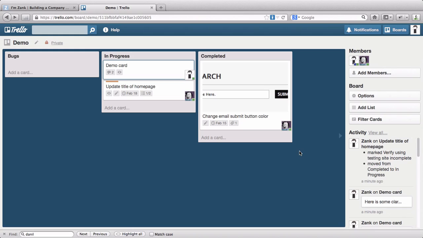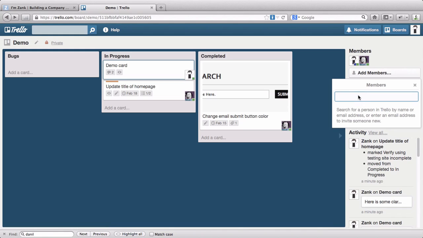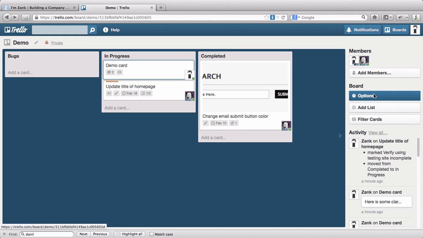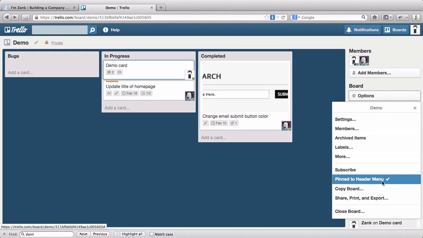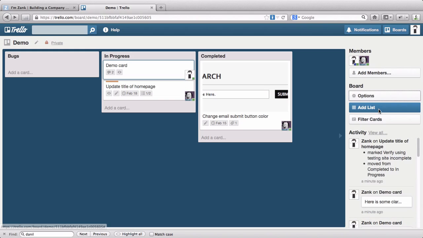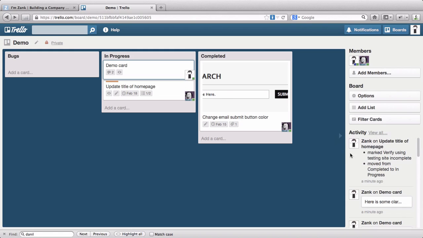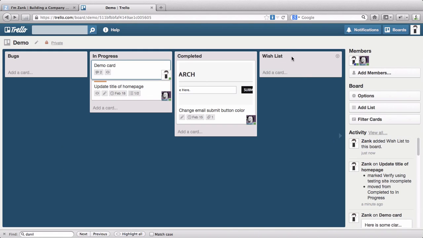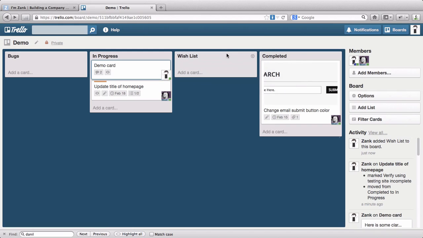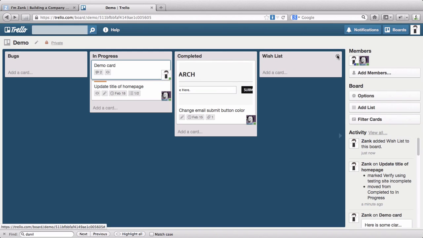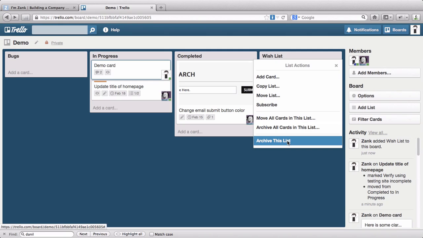Now let's look at some of the other options over on the right-hand side. To add a member to Trello, you just type in the person's email and you click enter. It's as simple as that. There are lots of customizable options you can go through here in the Options tab. You can add another list. So let's say wish list. And now you've got a whole other list, and you can populate this list as well. You can even drag these to change the order. To delete, you just go down to Archive, and it's gone.